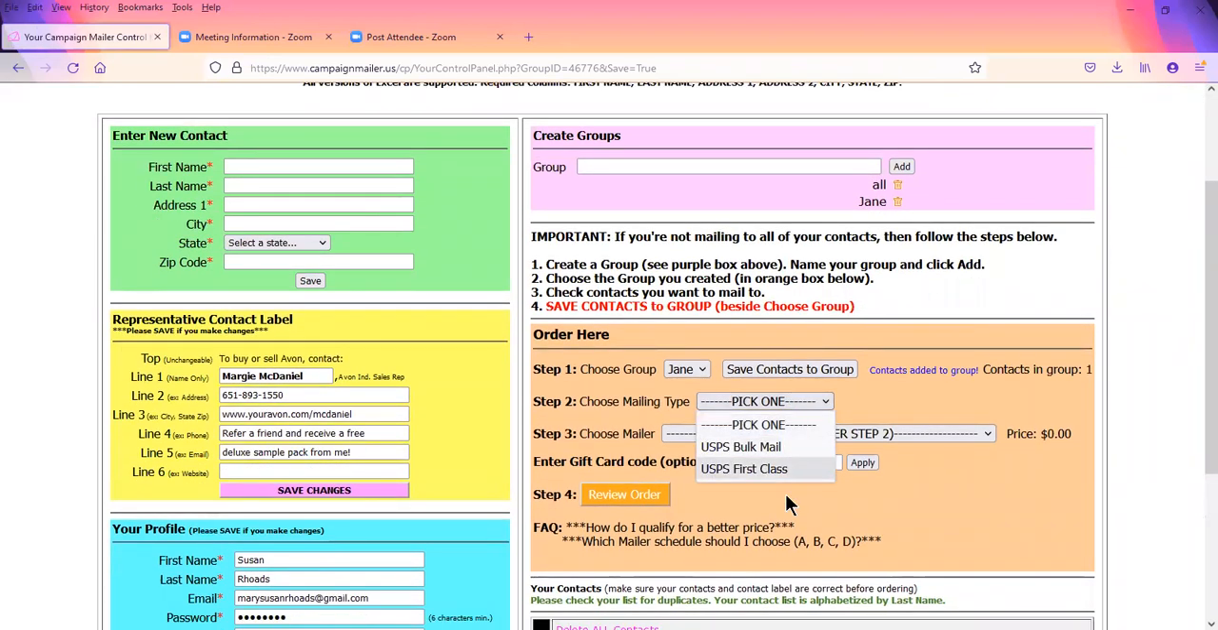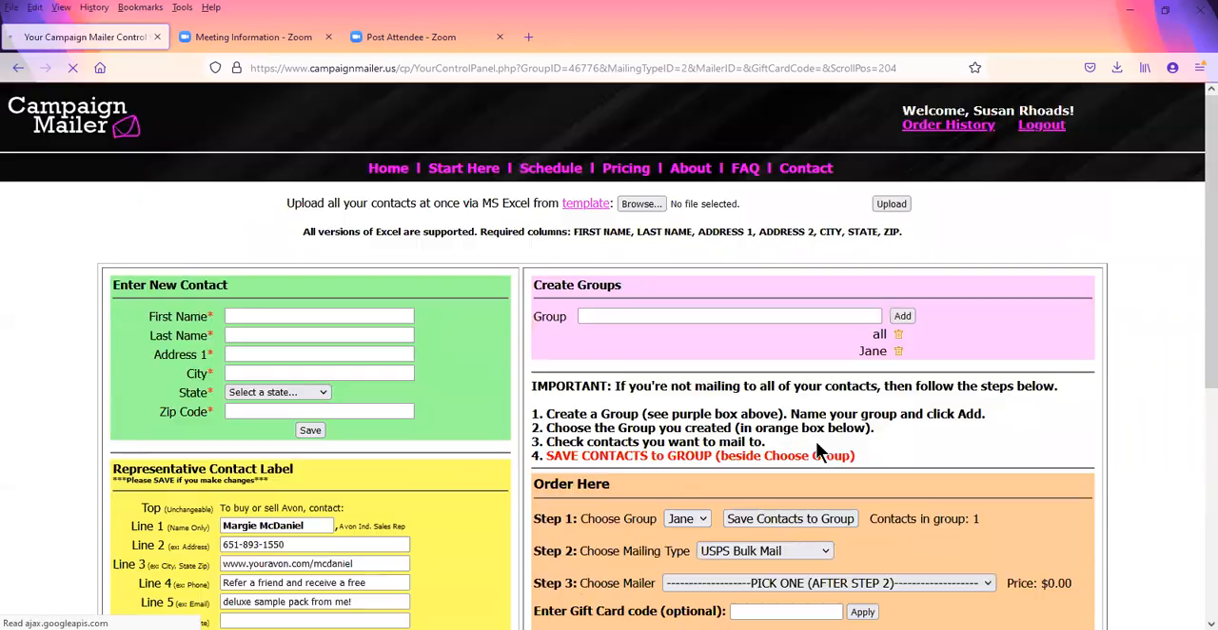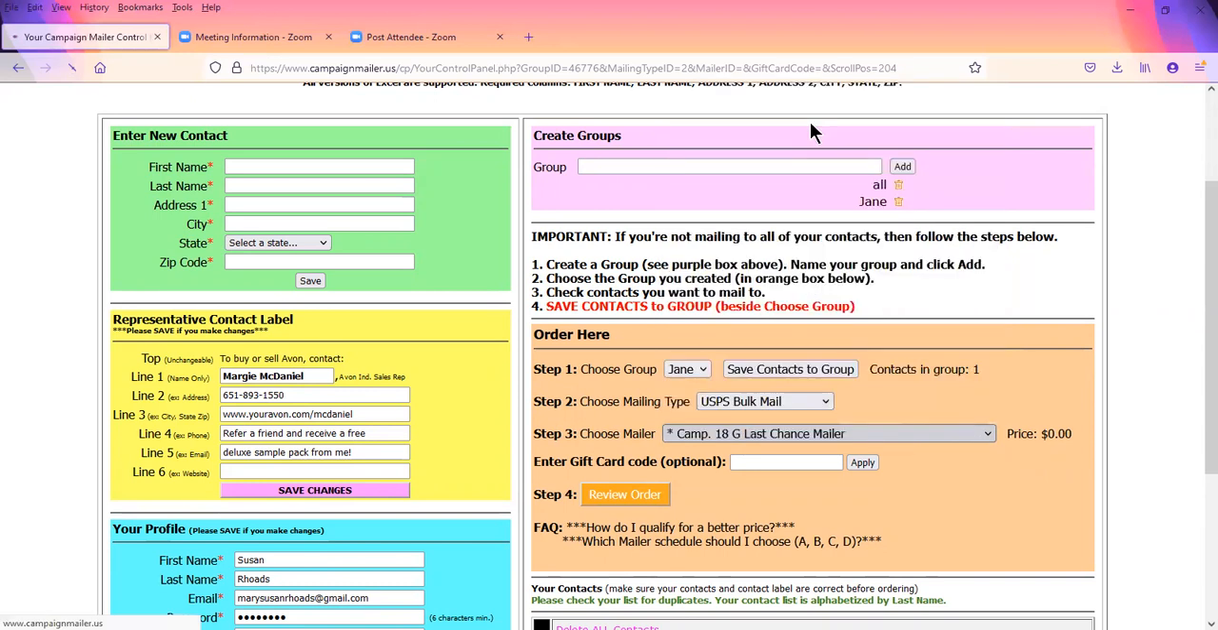Now if I want to do first class, so it gets there faster, I would do that. And then, so I've chosen that and pick, I don't know why it's not letting me pick a mailer. Hold on, guys, let me see. If I do bulk mail, will it let me do it? Okay, there we go. I don't know why it didn't let me do that. So then I come in here and I choose again the mailer that I want to send. Now it's telling me it will be $2.15 to send 1. And then I would review order.